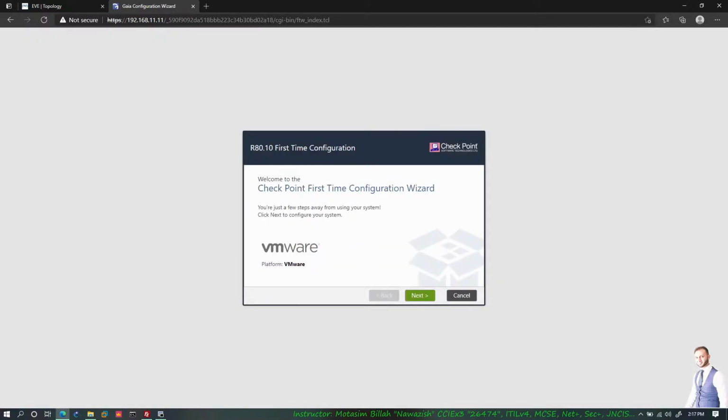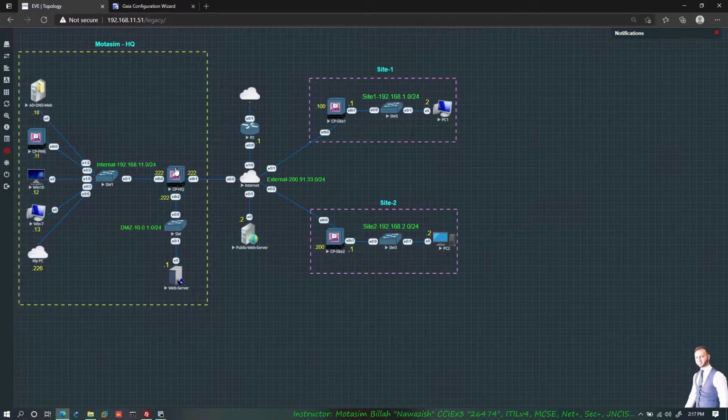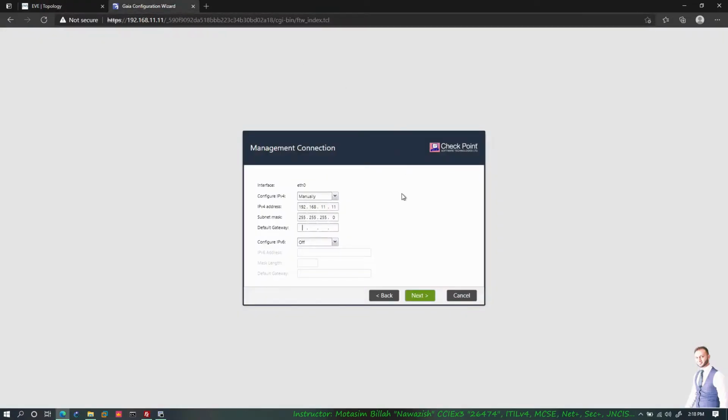So it takes me to the first time configuration wizard. Next. Next, I'll assign the gateway pointing it to the CP headquarter. That's 192.168.11.222.